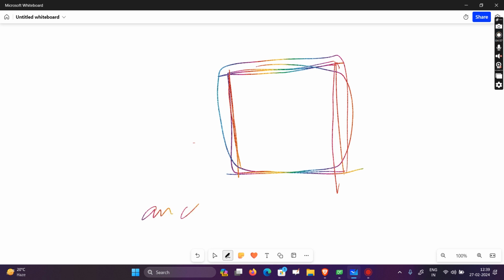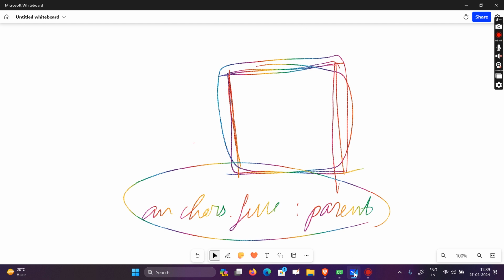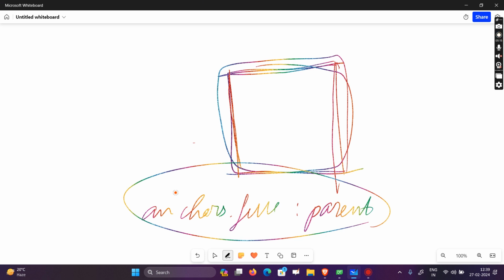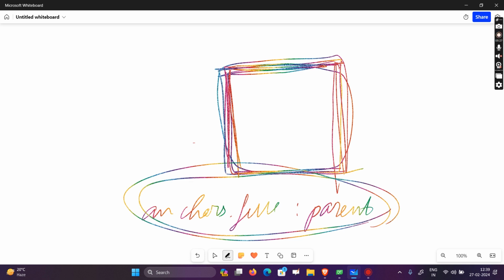This is nothing but anchors dot fill parent. I hope you remember this concept. We learned it in the last class, when we were discussing how to draw the background. I think the code is deleted, but I hope you remember this one, right? So anchors dot fill parent sets all the four properties: anchors dot left is parent dot left, anchors dot bottom, anchors dot right, and anchors dot top. If you set all these four properties, it's nothing but setting this one individually, right? So this is what anchors dot fill does. Now I hope that's clear to you.